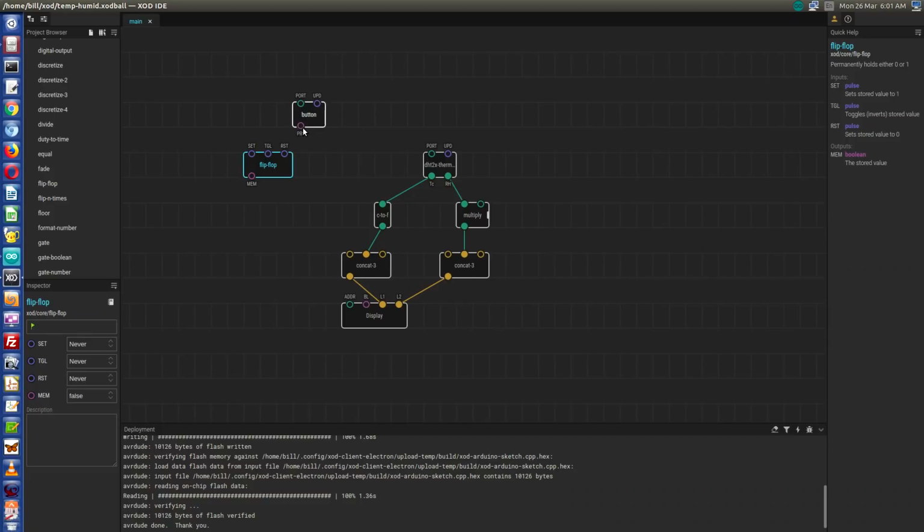So, I'm going to use the TCL input on my flip-flop and connect my button to that. Now if you look at the flip-flop, you'll see TCL is where the pulse that toggles the flip-flop is in. I'm going to disconnect this right now. And so remember, this output over here is going to be Fahrenheit. This one back here is still Celsius. So what I want to do is determine whether I'm going to select Fahrenheit or Celsius. And I'll do that with another core node, an if-else.